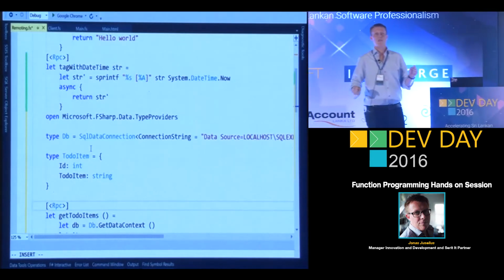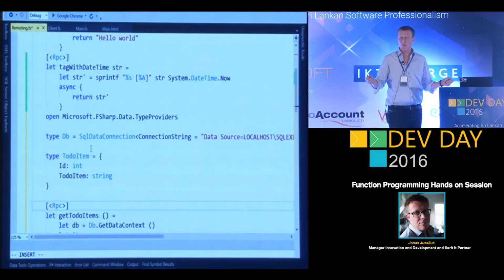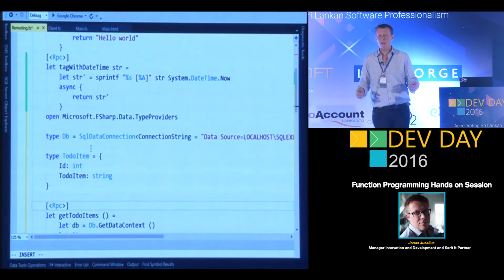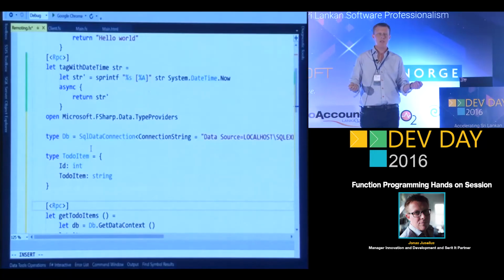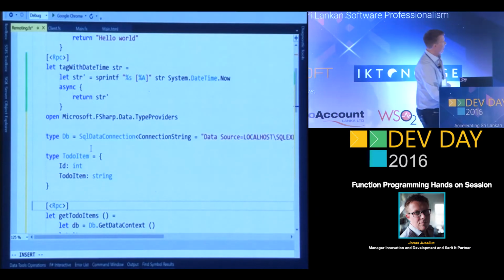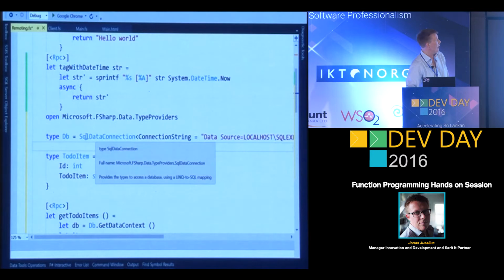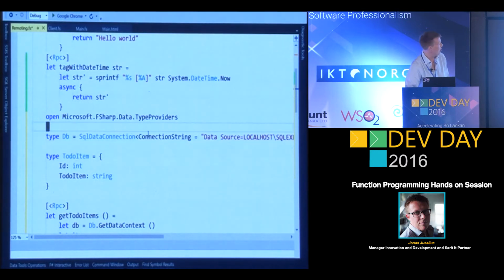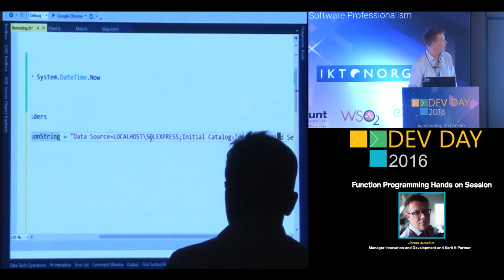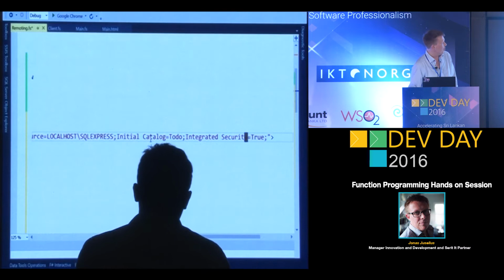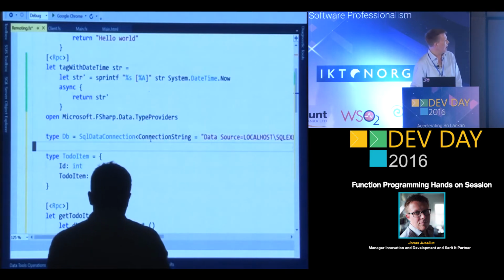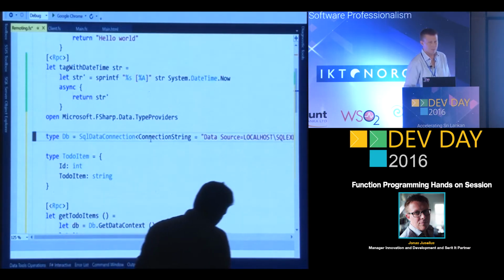F# has something wonderful called a type provider. I already mentioned them. And now you're going to see the SQL type provider. I can't go into the details about this, but it's really a fantastic thing. I create a new type which I call DB, and I call this SQL data connection. I give it a data connection string to, in this case, Microsoft SQL Server Express, saying that the initial catalog should be that, and so on, and it should use Windows authentication.